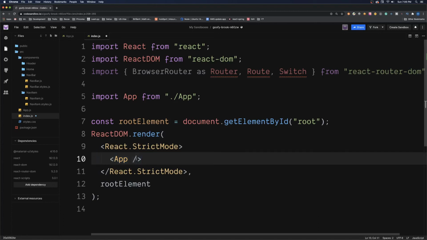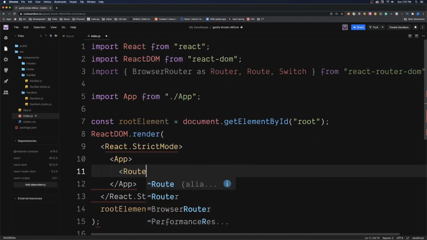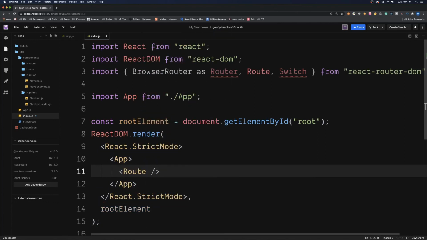We are gonna remove the self-closing tag. We're gonna say that app closes like this. And inside of that, we're gonna have the children. And the children is gonna be the routes that we're gonna have. One for home, one for shop, and one for blog. So let's add the first route. We're gonna say Route as a self-closing tag. We will pass a path. And this one will be the base route.